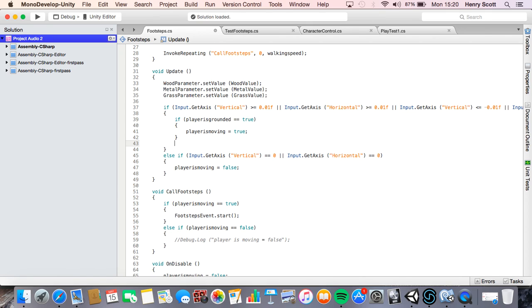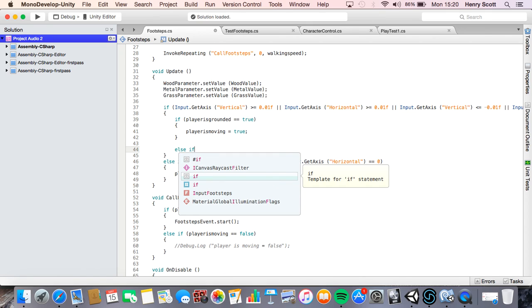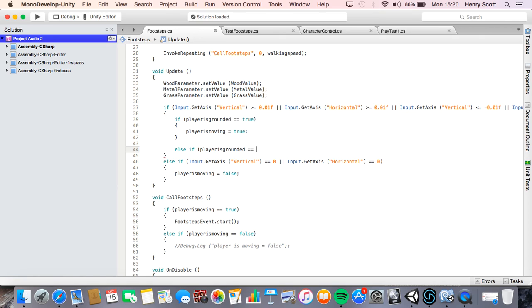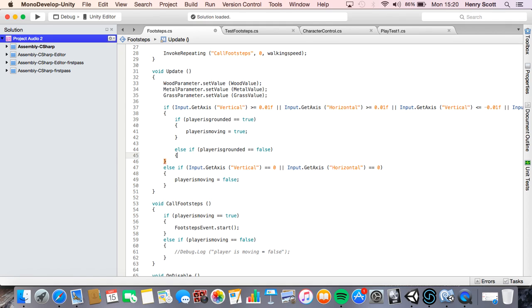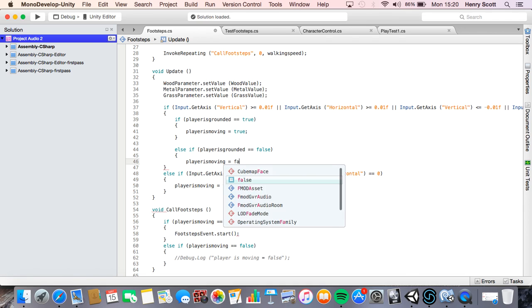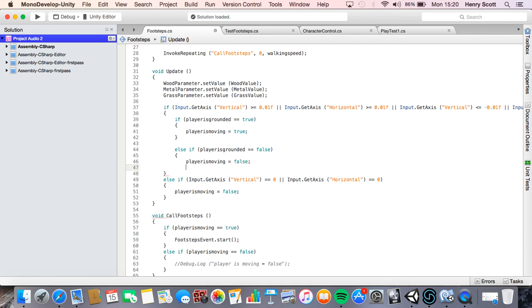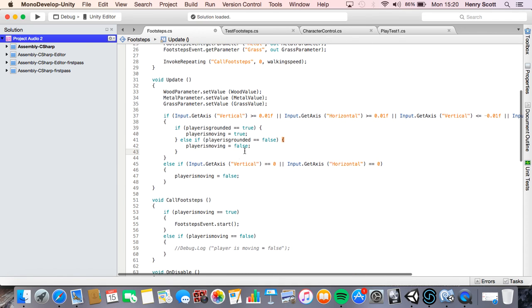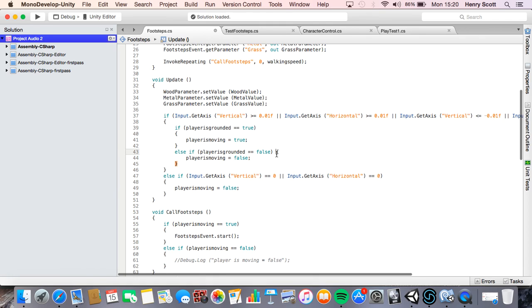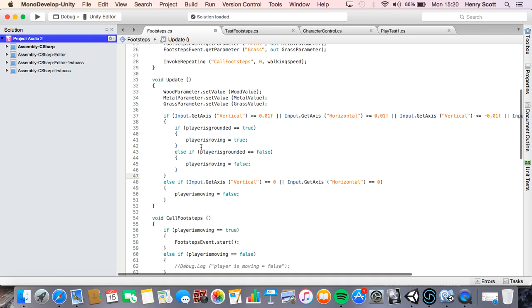I'm also going to then say else if player is grounded equals false, then player is moving equals false. There we go. And again, I'm just going to quickly change these just so it's a little bit clearer.